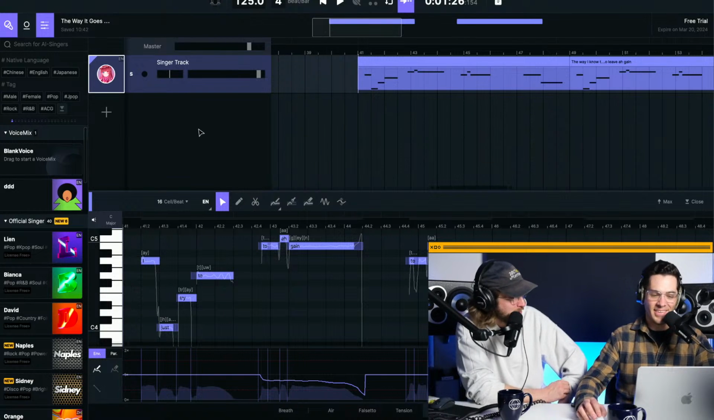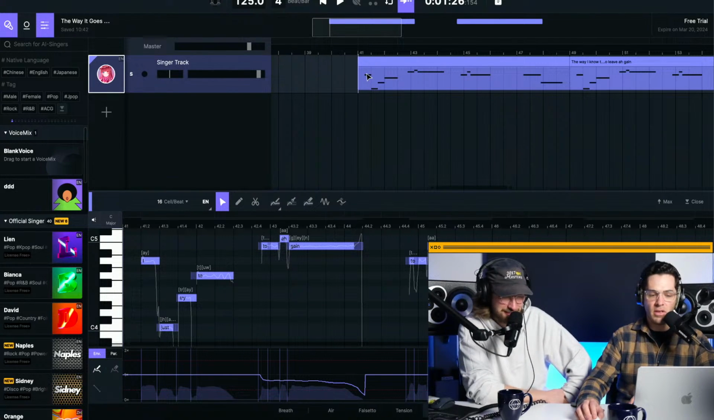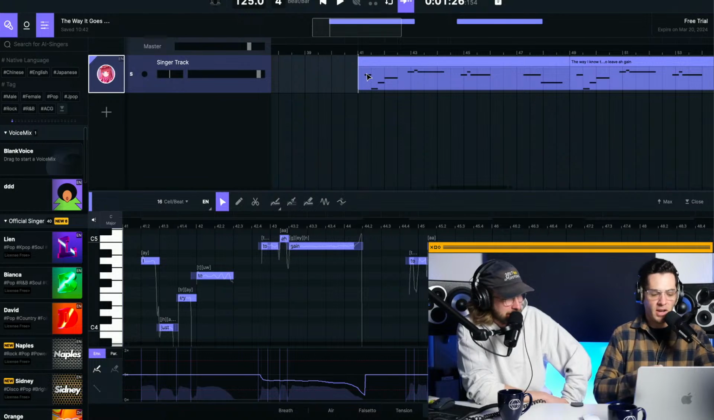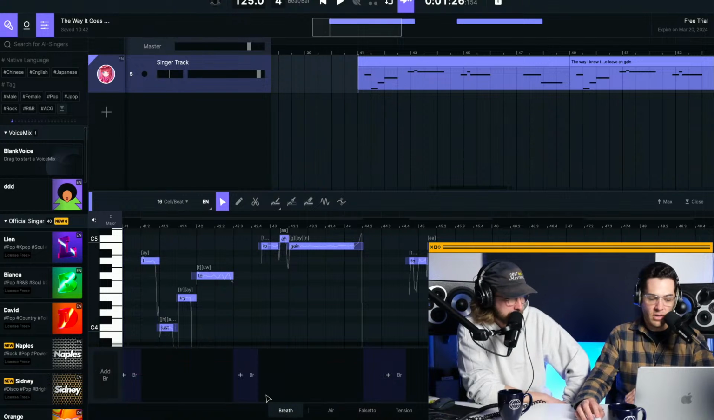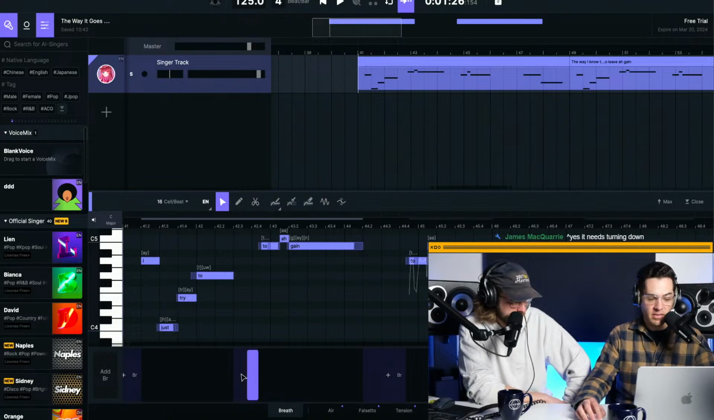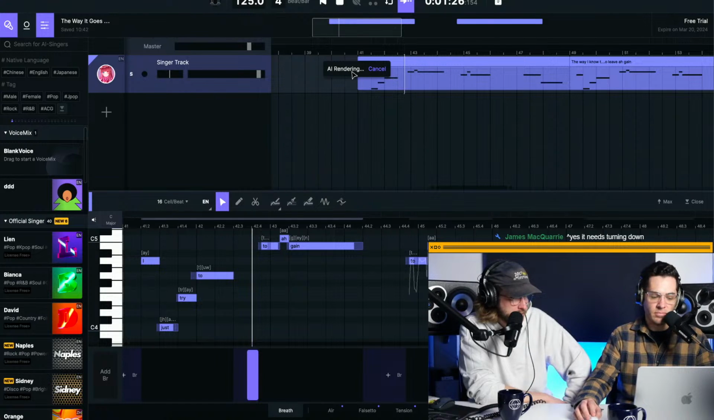Yeah, it could get to that point. I think the phrasing has a lot to do with it, especially when you're writing vocals. But if we get into what you can do with this, it's kind of blowing me away. Me too. You can add a breath to come in before the next thing. And it's going to render here. You see AI rendering.